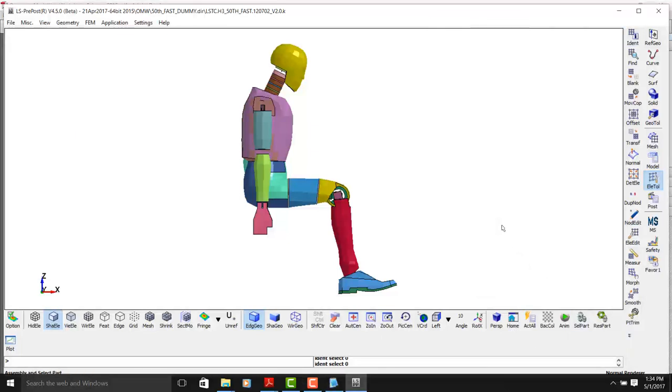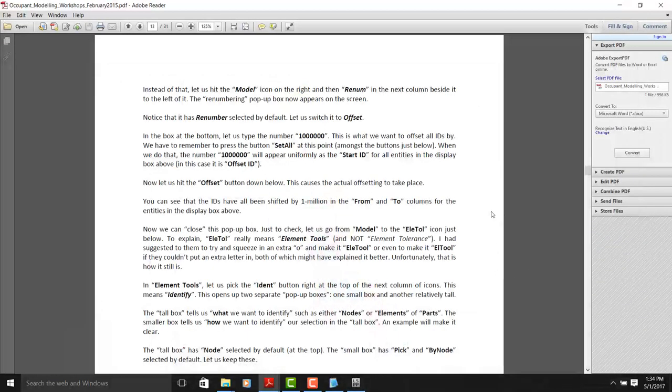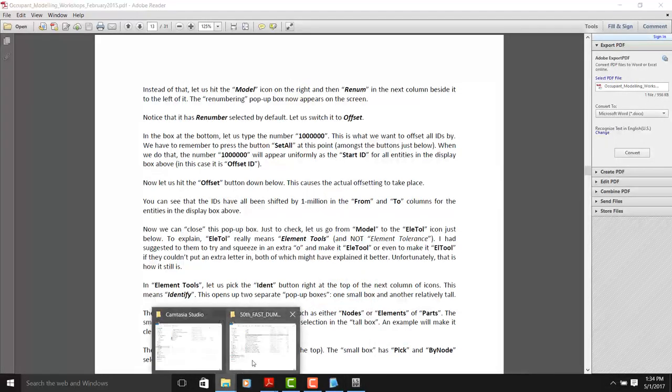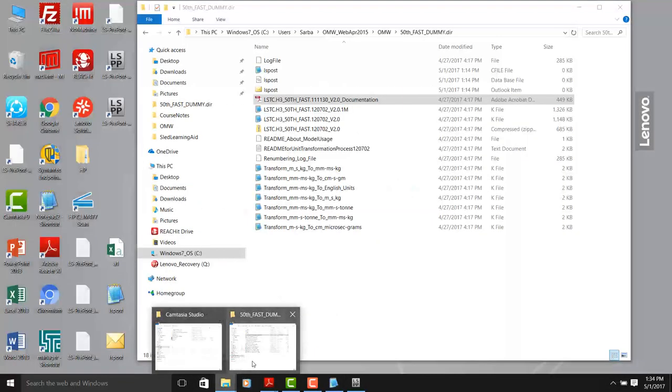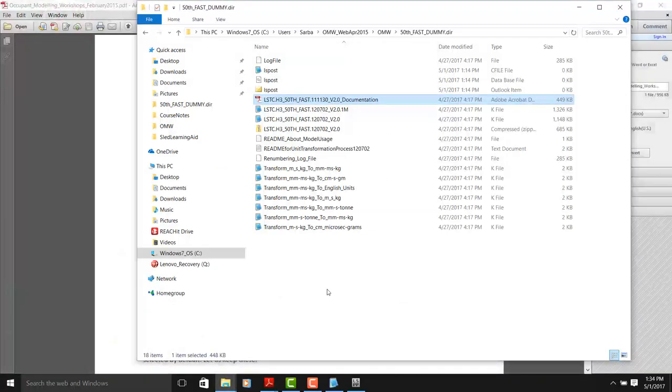Now, this is the dummy model. And now let us go out from the dummy model in LSP post and go to the deck where everything is. We have not saved the offsetting ourselves, but I did it separately myself, and I have given you that deck. And this is the deck, 1 million offset.